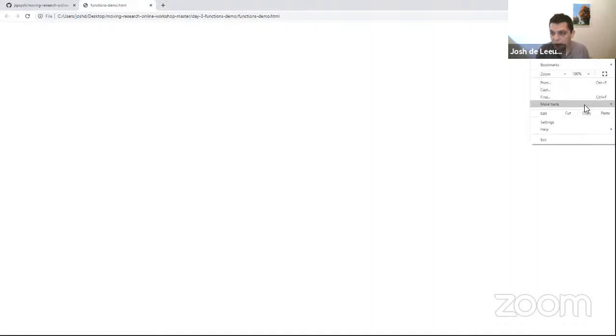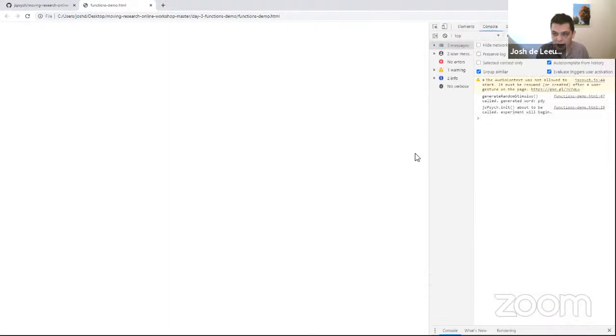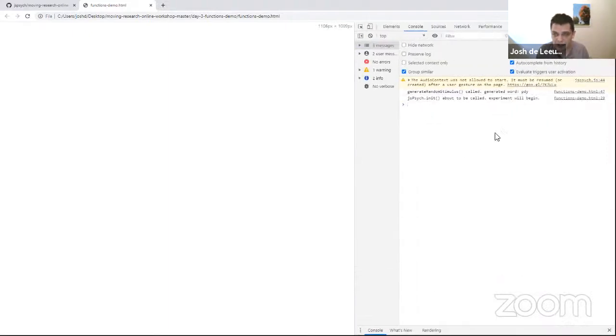And let me open up the developer tools. So we talked about this last time, but in any browser, you can open up the developer tools and it gives you access to the console where we can see those messages that we were creating. So here's the generate random stimulus function being called, and it's saying that the generated word is PDY, and it's only called 1 time. And then we get the message that jsPsych.init is about to be called and the experiment will begin. So this function gets called before the experiment begins.